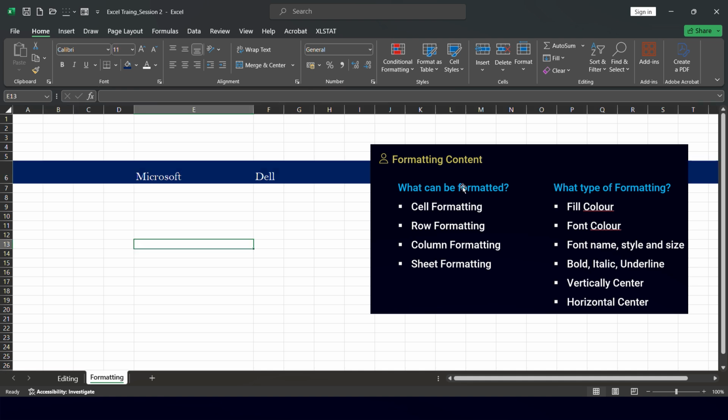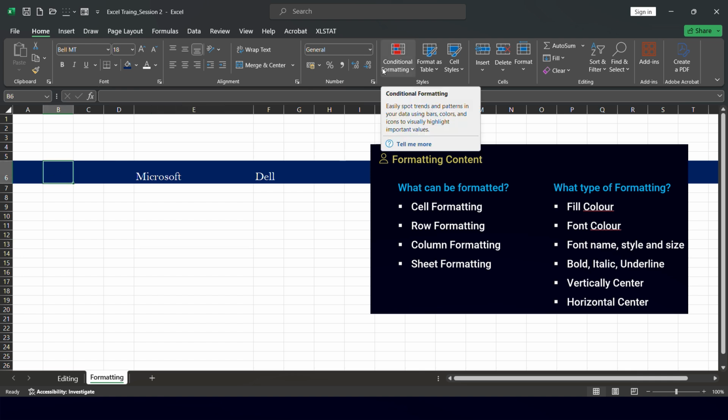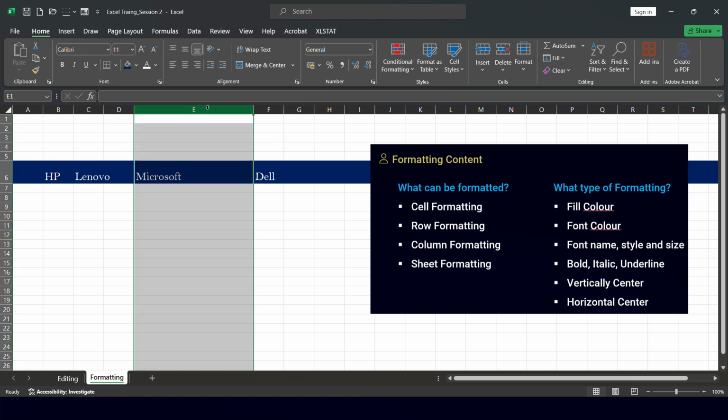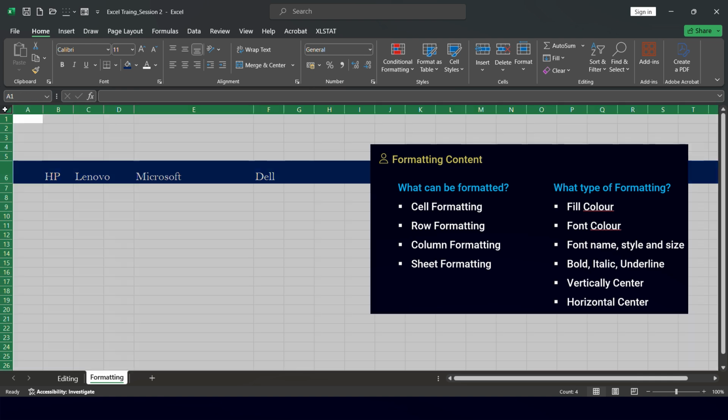So in the entire row, wherever you go and add content, similar formatting comes. Let's say I type HP. You see the font style is similar. Let's say I wanted to write Lenovo. You can see the font style, everything is similar. So that's how the entire row is given those effects. Similarly, I can give this to the entire column. I can give this to the entire sheet.